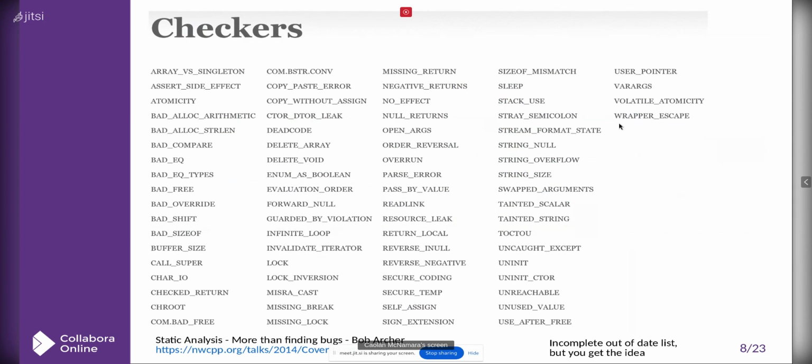This is a very old page, because it's difficult to get a full list of all the things that Coverity checks. Coverity is like a huge bundle of checks. This is an old list, but it gives you an overview of the different types of things it checks.